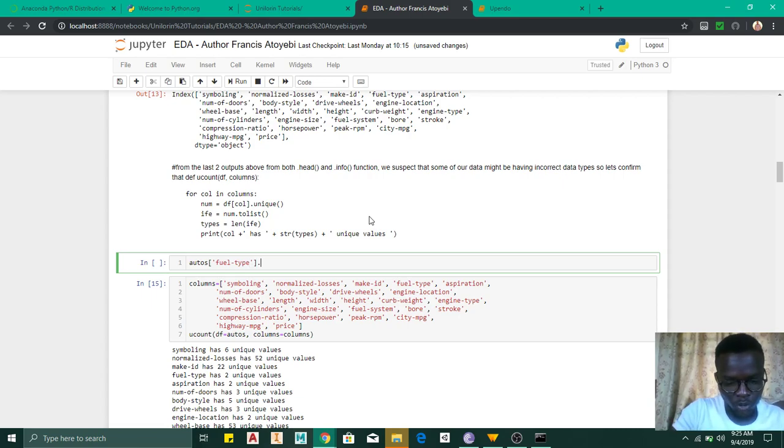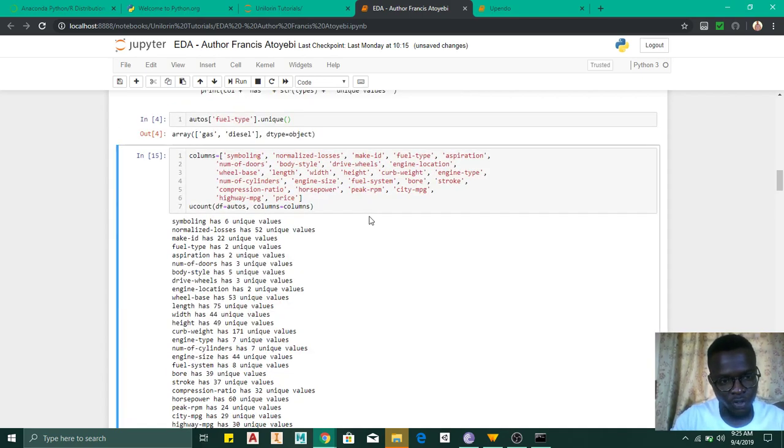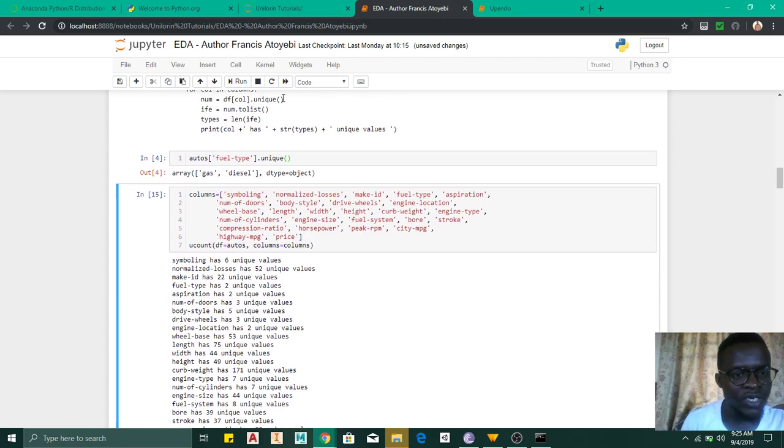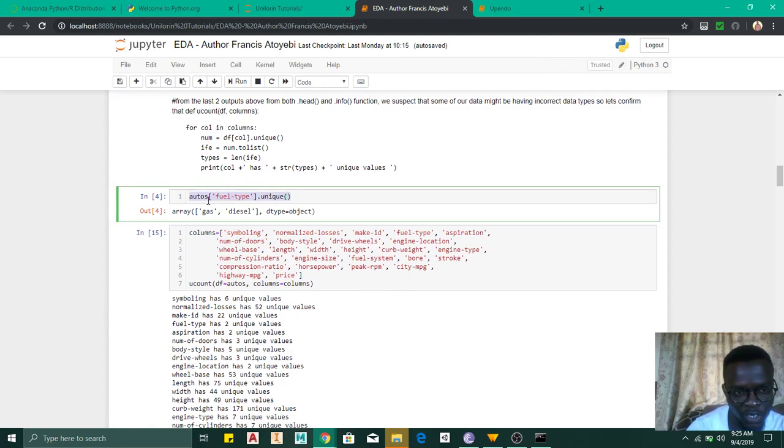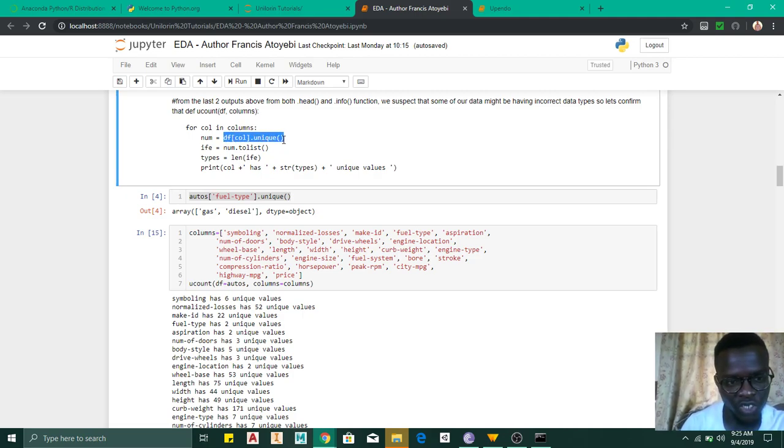So file type dot unique, then open and close your bracket, then I run. So now after running this dot unique, it gave me an array of the unique values that is contained in file types. So basically what this function is doing is that it's saying for every column it should run this code that I just ran, which is the same thing as this code here, because the df now is going to be our data frame, which is autos here.